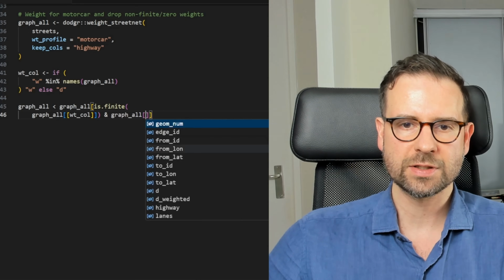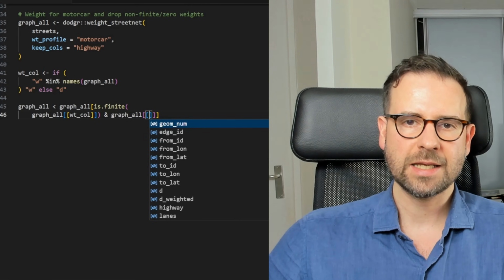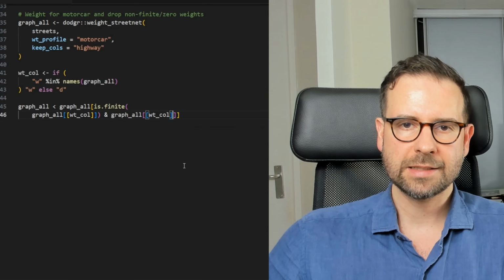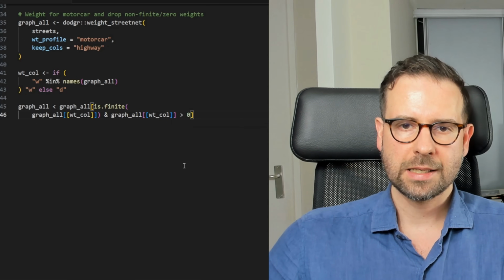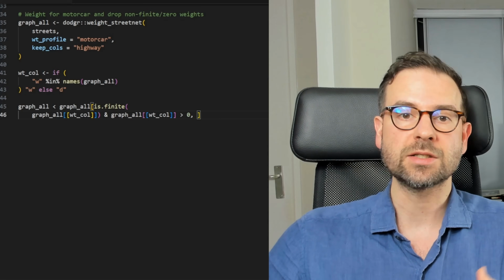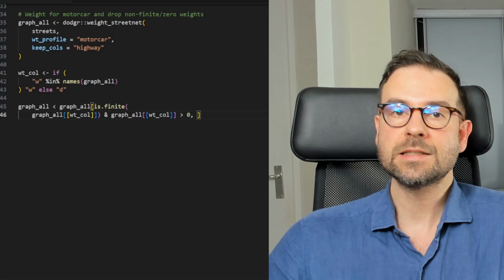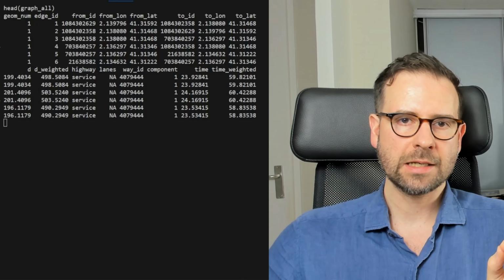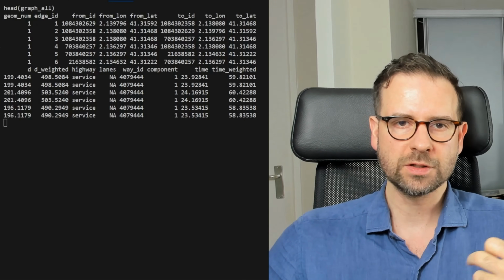And then also as an additional argument, using this graph_all, I'm saying that the weighted column needs to be greater than zero. Again, that means that it needs to exist, so it should not be missing, and it should not be a negative value.